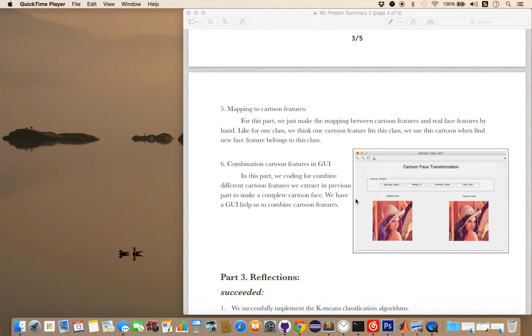And then after that, the fifth step is to mapping the cartoon features. And finally, we just combination the cartoon features in our GUI. So this picture is our GUI interface.